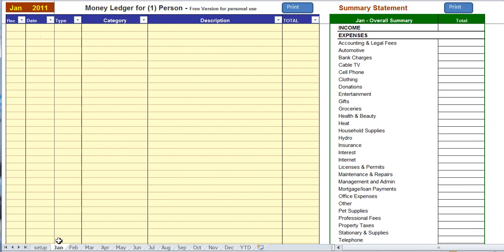Okay, let's enter a few transactions. 11th of January, it was a check, and let's say it's income, and it was salary, $1,560. On the right-hand side of the screen, you can see that the income was tracked, $1,560, and that's it.